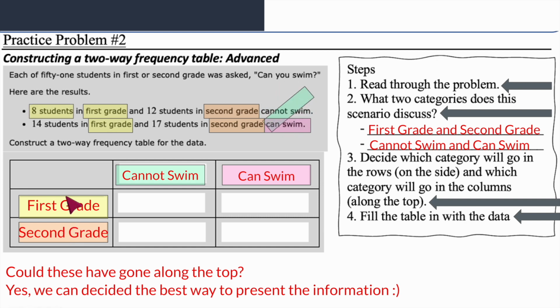So now I'm just going to fill my information in. We have 8 students in the first grade who cannot swim, and 12 students in the second grade who cannot swim. They put that in one statement. The cannot swim was in the first statement. And then the second statement says 14 students in the first grade can swim, and 17 students in the second grade can swim. So now we've constructed a two-way frequency table, more advanced.